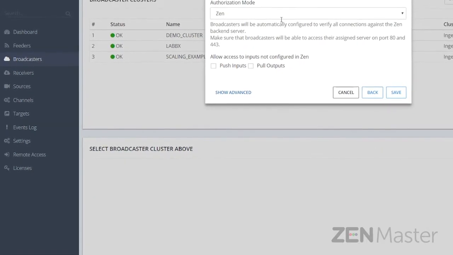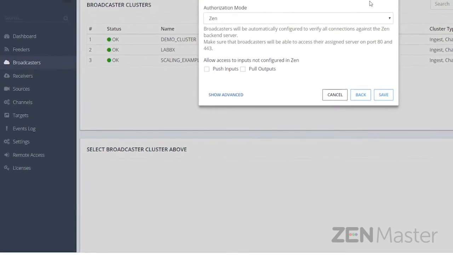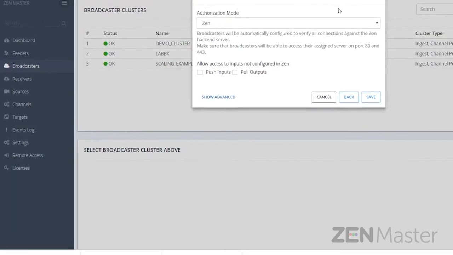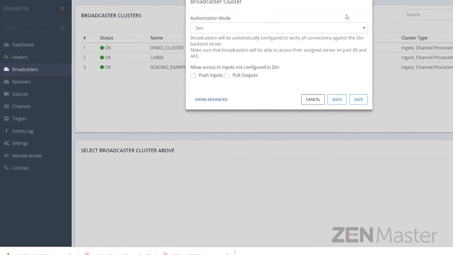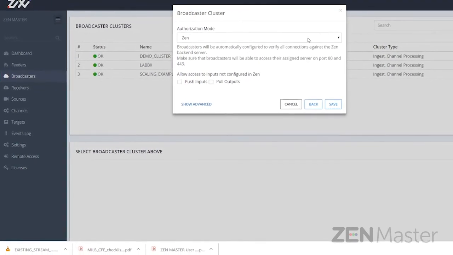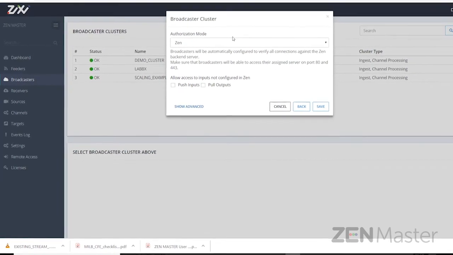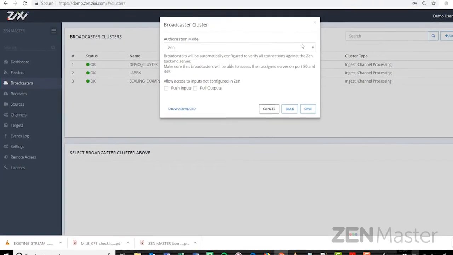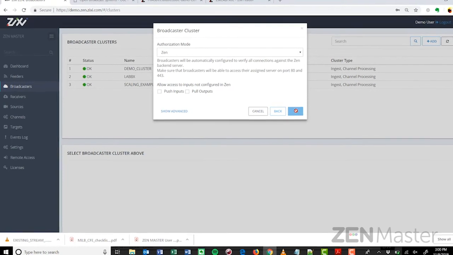Lastly, I'll make ZEN Master the authority on who's allowed to connect to the cluster. Any stream coming into the cluster or a request to pull a stream from the cluster, and the broadcaster will turn around to ZEN Master and inquire whether that is allowed to do so.